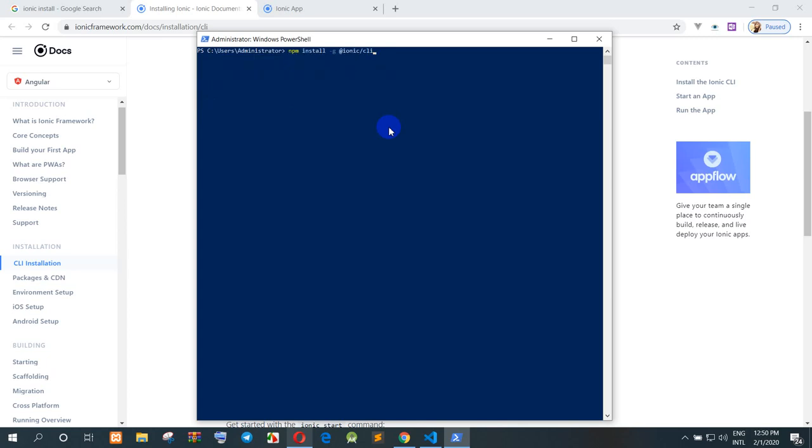Then I paste the command to install Ionic and press enter. Right now npm is installing the Ionic CLI, downloading the package from the Ionic source website. Please wait a bit, about 5 minutes, depending on your network speed.